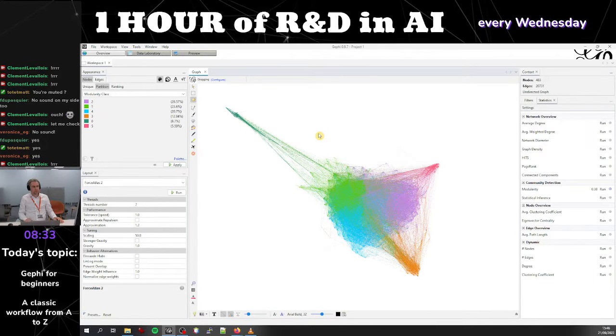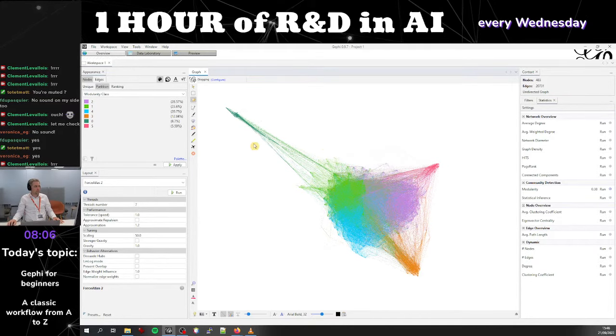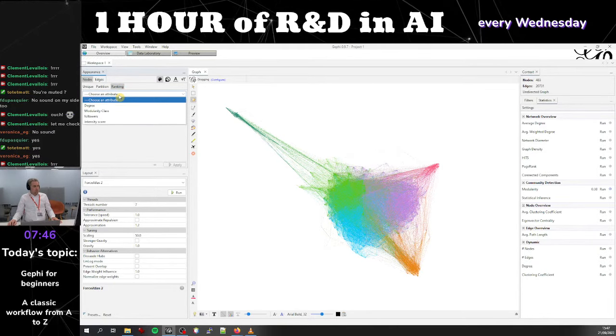But just for the sake of showing the next steps, and it's for the same purpose, trying to understand what each community is about, you can show the biggest nodes in each community. So let's show the biggest nodes for the whole network first. This happens in appearance, and I would go to ranking. You want to rank the node sizes according to this or that attribute. It depends on which attribute you have. Degree means the number of connections that a node has. So we can try this one, it's pretty common.